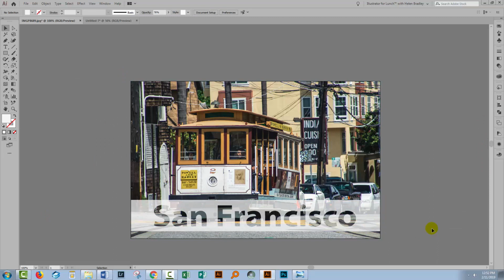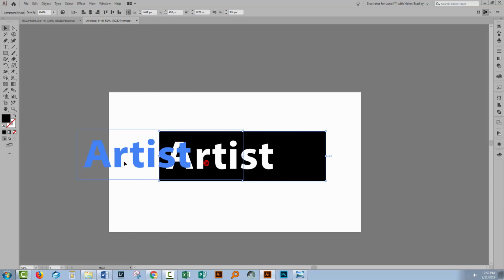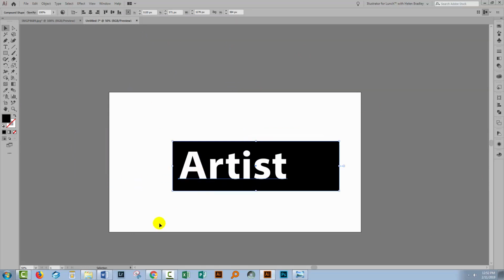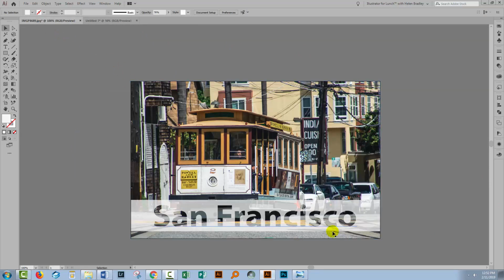So that's how you can create knockout effects. You can either simply create a knockout so that you can see the background through a shape, or you can put something that you want to be a background, for example, an image behind your knockout shape and create this effect.